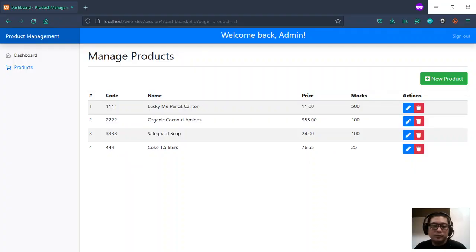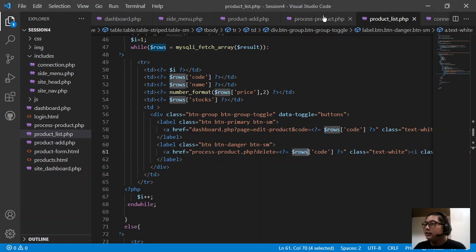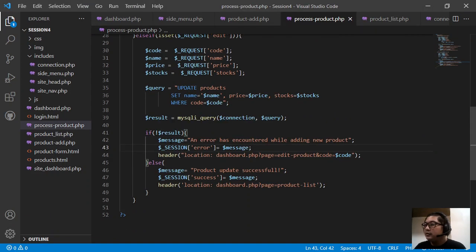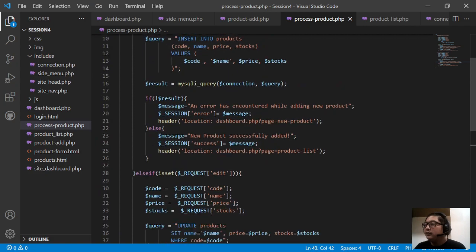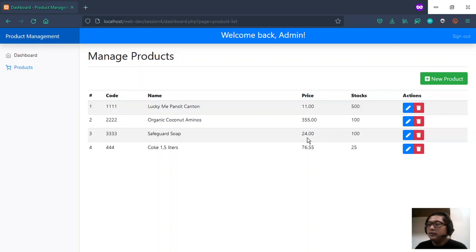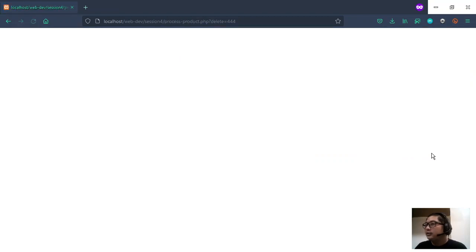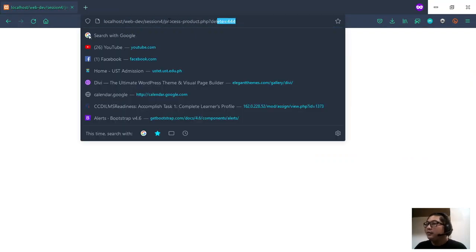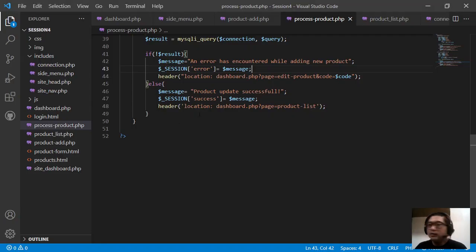Okay, so double check pala natin yung process product. Hindi tayo ma-redirect. Okay, so ngayon, refresh natin siya. Then delete. Okay, so notice yun na siya. Process product, question mark, variable, delete value 444. So to process that, gawin tayo ng else if ulit.